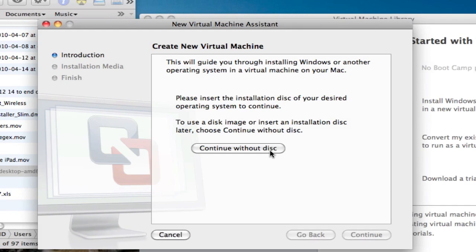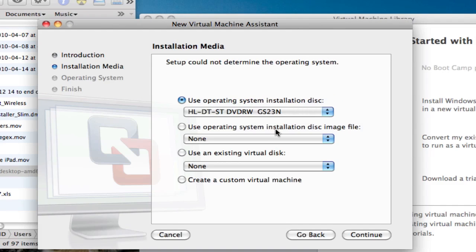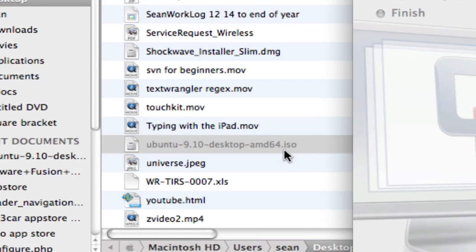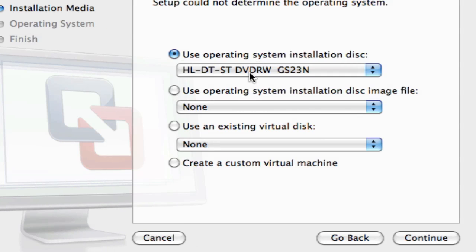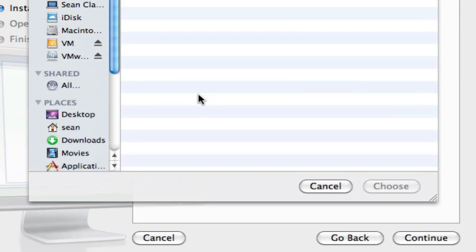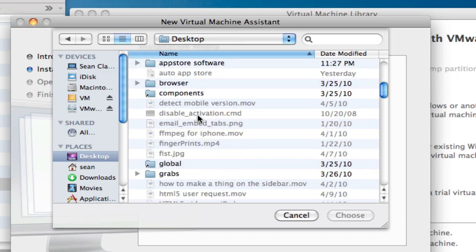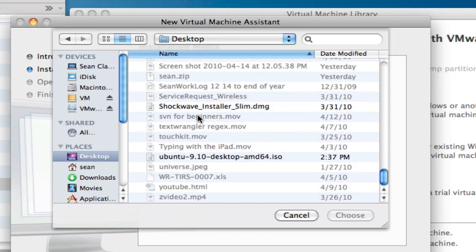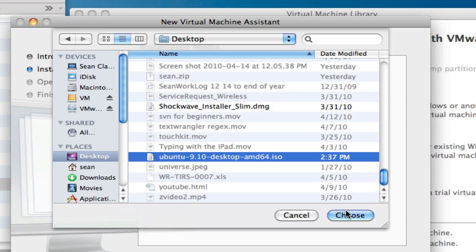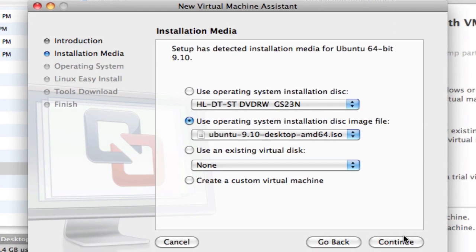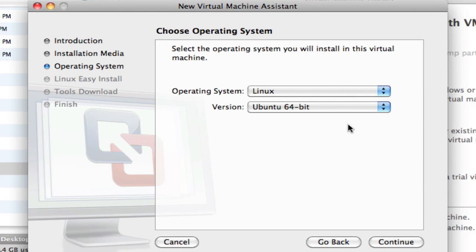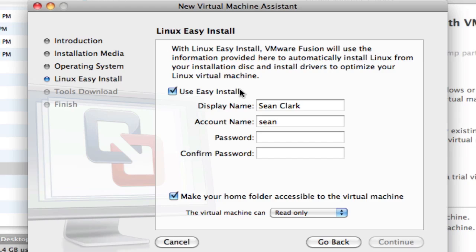Okay. It's going to say continue without disk because I've downloaded the ISO from the website. Use disk file, and it's going to ask me where it is, and that is on my desktop under U. There it is. Hit choose and hit continue. Linux 64-bit, continue. Easy install, so let's go ahead and set this up now.